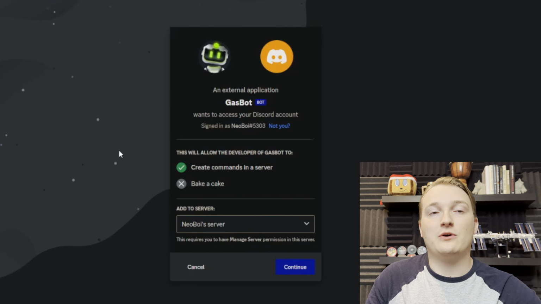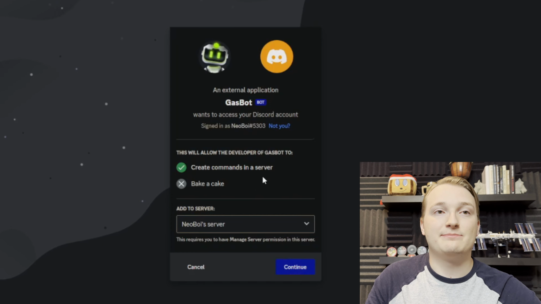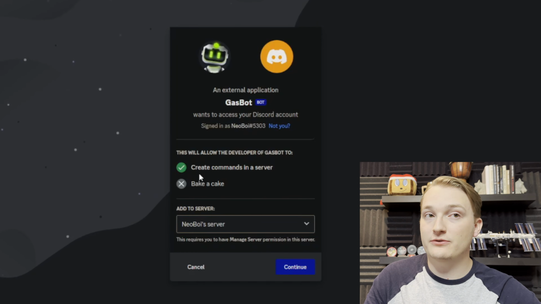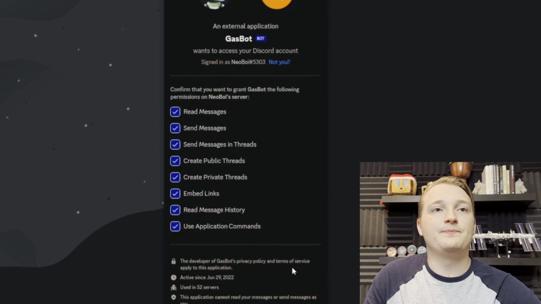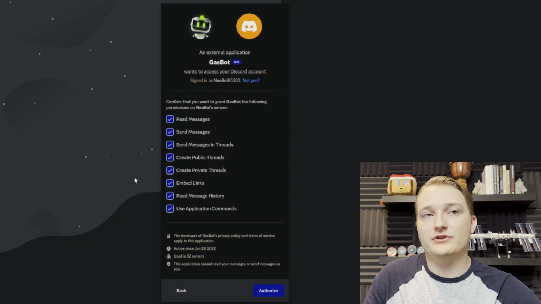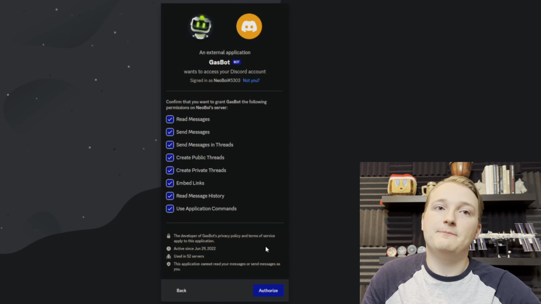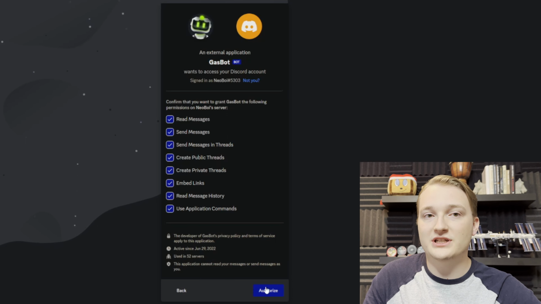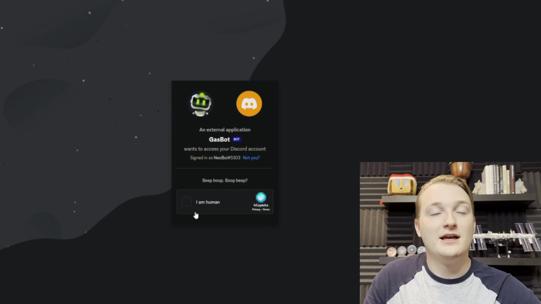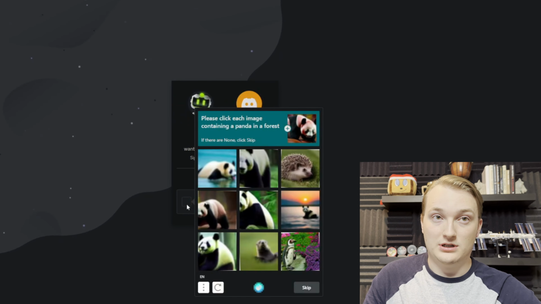And you can check what it will allow the developer of GasBot to do. It will create commands in a server, but it will not be able to bake you a cake, unfortunately. We will hit continue. There are all the privileges that you will be giving GasBot. It tells you when it was created, as well as how many servers it's currently being used in, and you can hit authorize. Make sure you're human.